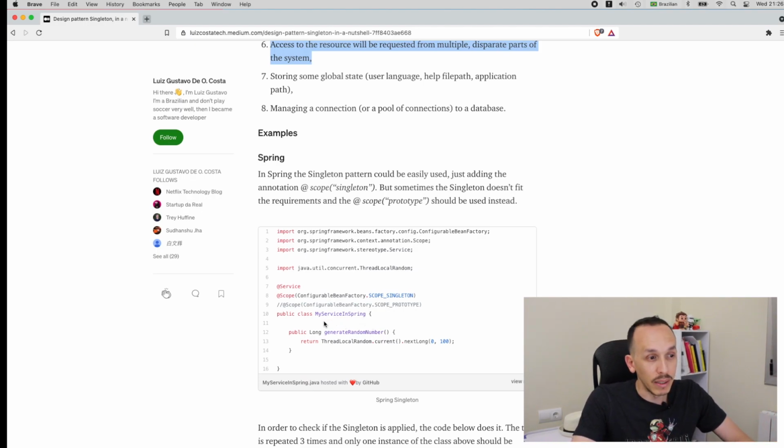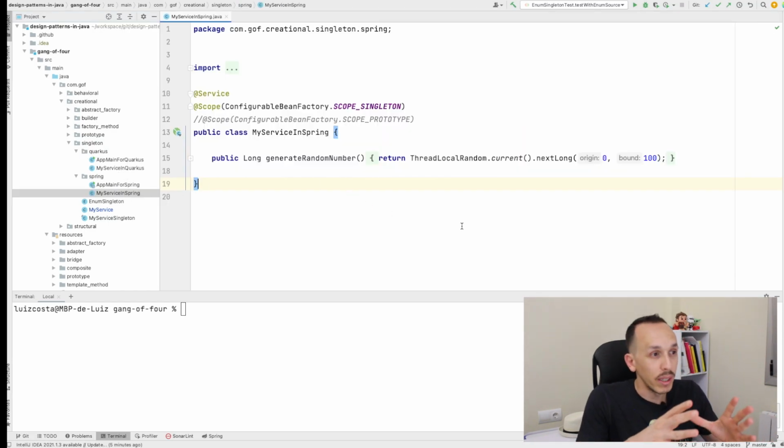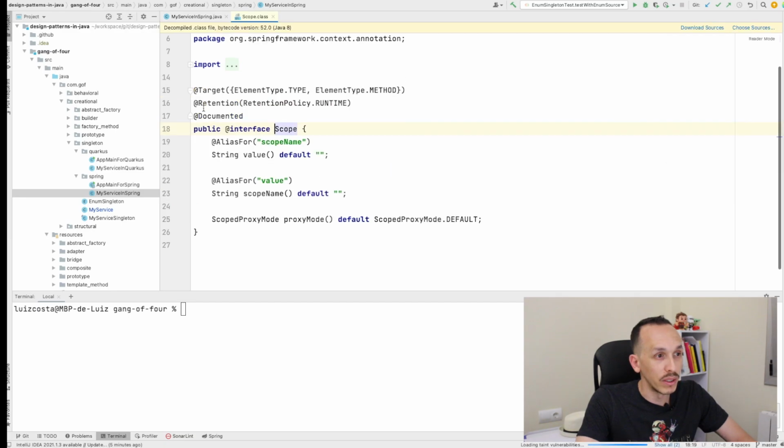I'm opening my service in Spring, here in my IntelliJ. Right here we have a service, just a service, and you have the scope. When you have the Singleton scope in Spring, you use just one instance of this class. This is the full scope, and you can click on the scope to see the alias and so on.